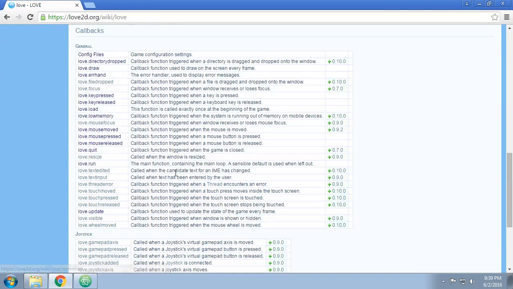Text edited, I haven't used. Text input, I have. Thread error, much more complex than most things. Touch move, touch press, touch release, this is for mobile devices. Again, you probably don't want to worry about those until you've already got your game working with mouse moved, mouse pressed, mouse released, and then you can kind of add a mirror. I'm going to say you copy your mouse pressed, mouse moved, mouse released, and do similar stuff in here, maybe with some differences. But that's a more advanced thing.